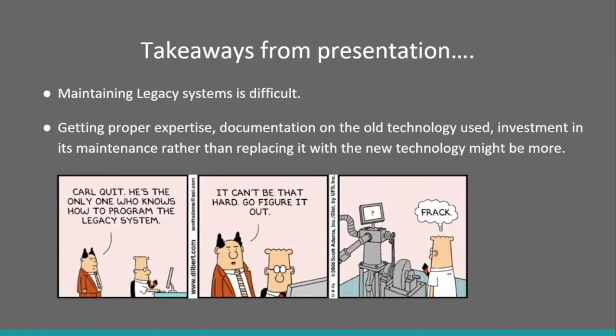Hi, this is Aditya. So, the presentation discussed what legacy systems are and the problems associated with them. We can all agree that handling legacy code can get difficult. The technology used might be obsolete, maintenance of the code might require a lot of investment, and there are obviously security issues, and so on.